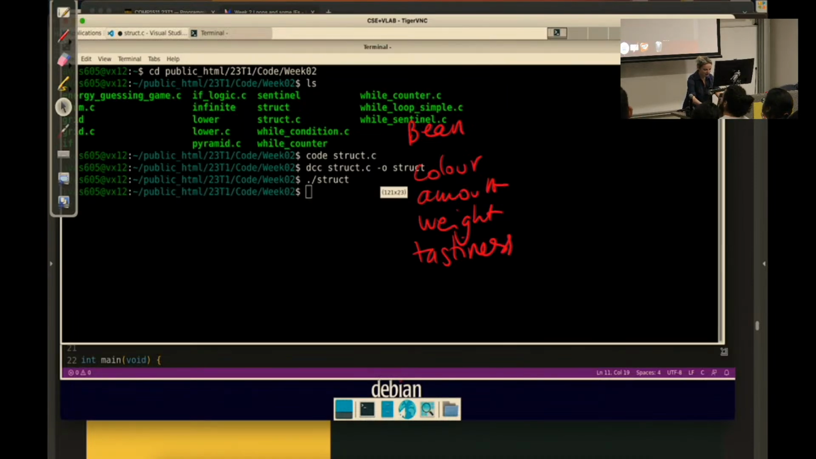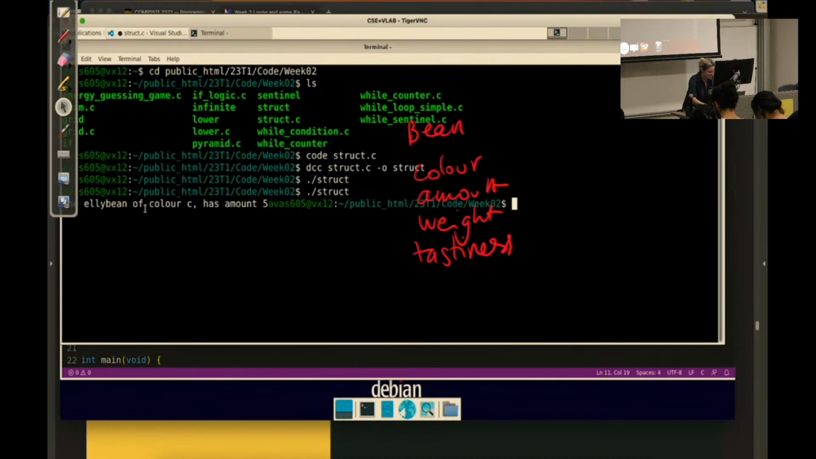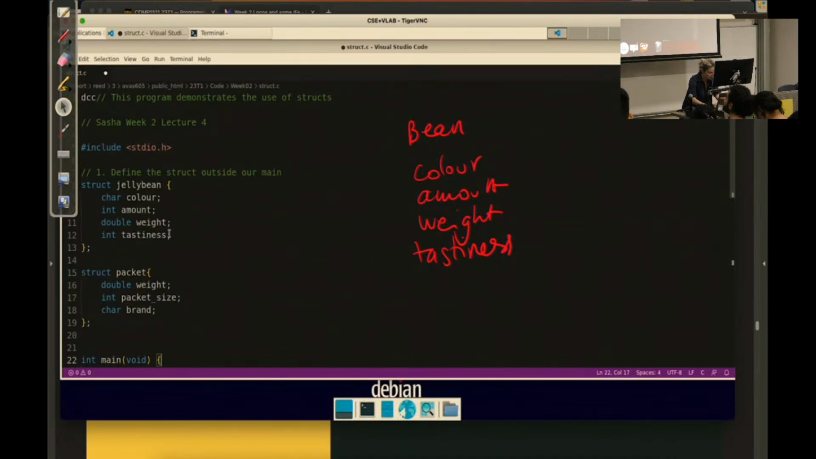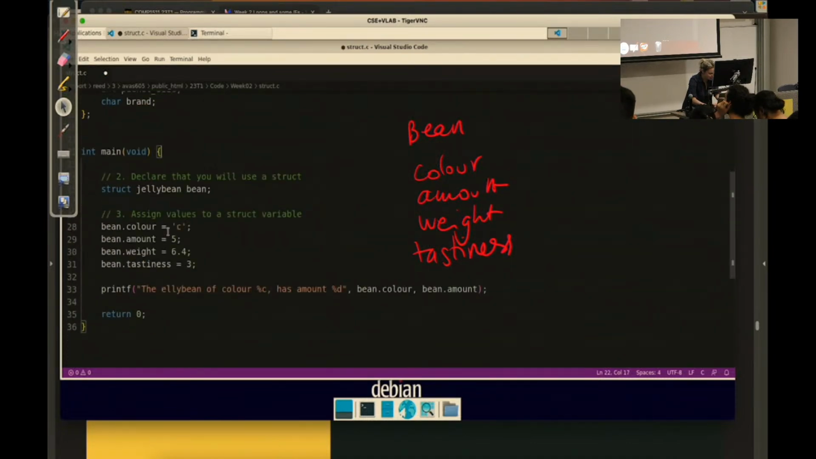So look at this. Now it's printing out exactly what I assigned to that variable. Where did it go? It was just there 2 seconds ago. My God, it hates me. Okay, the jelly bean of color C has amount 5, and that's exactly what I had assigned to those variables. The character was C, and the amount was 5.